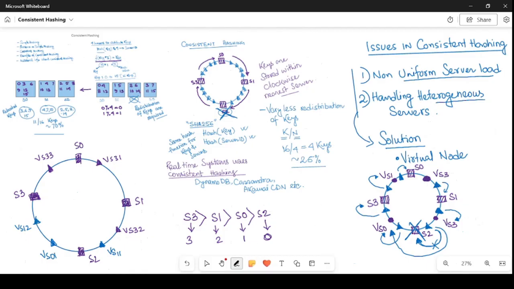Now, hope you can understand how intelligent this system design is. If we add a number of keys here, what will happen? Most of the keys will be stored within server 3, then within server 1, and then within server 0, and finally very few keys will be pointing to server 2. So only the keys which are present here will be stored within S2.